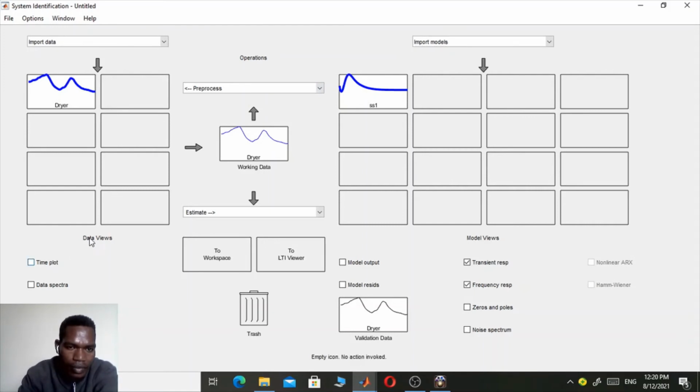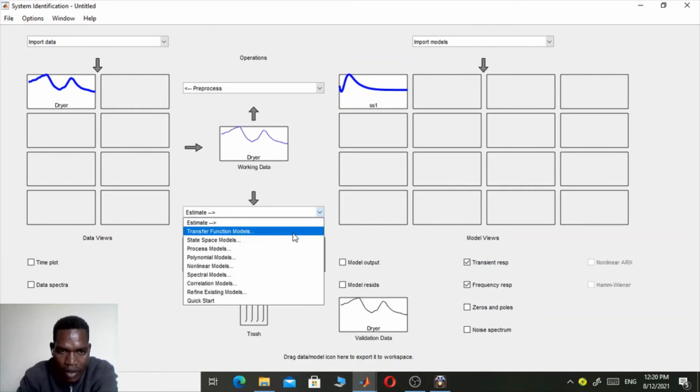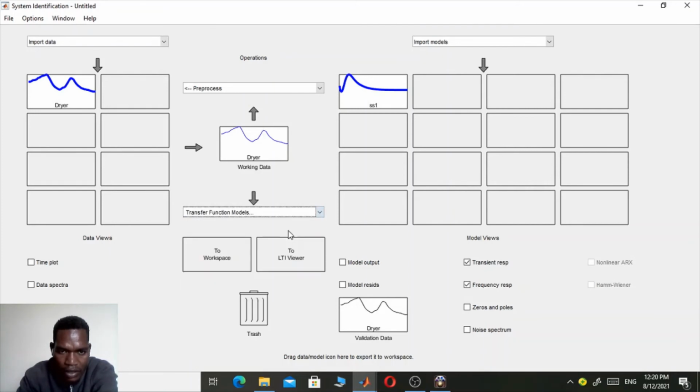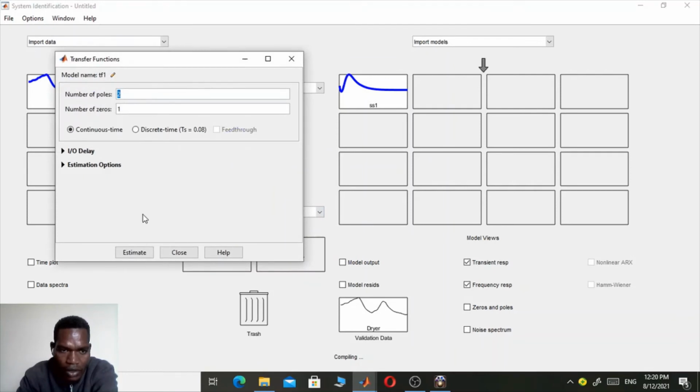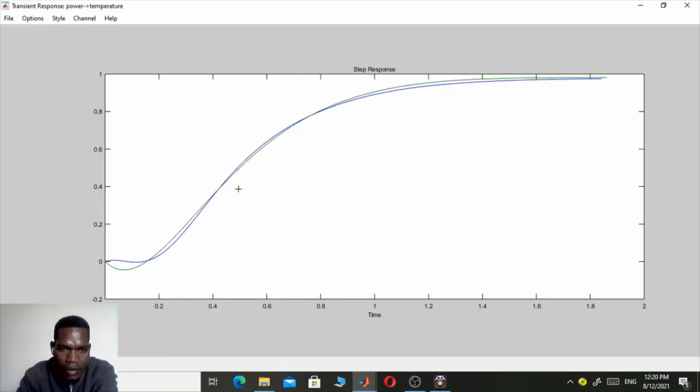So the other thing I would like to share is trash here. Trash means you have to click, you have to delete the value in the workspace. So in workspace and to the linear time invariant system, the transfer function model. So just estimate the transfer function. So this is a state space. This is a transfer function.